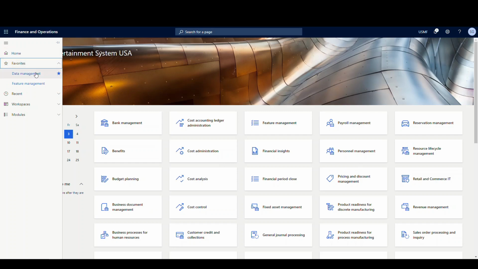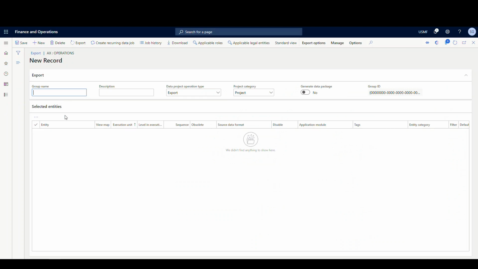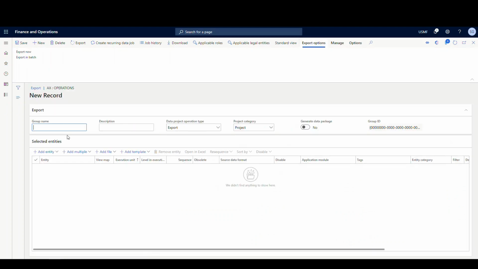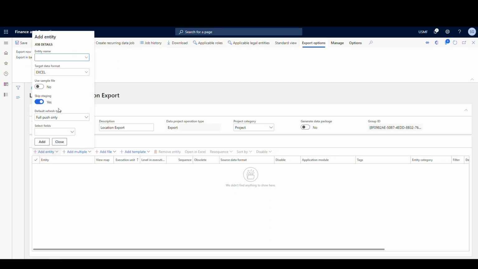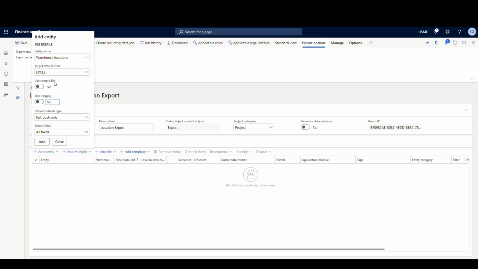So what I'm gonna do is go into data management and hit export. And I'm going to call my export, we're going to use the location entity today. So I'm going to do location export here, location export in the description. It's an export. We'll just leave the category as a project. All right. So, like I said, I'm going to use the warehouse location entity. So I'm going to type that in and add that, warehouse locations, and select that. And I'm not going to skip staging. And I'm going to grab all the fields, okay?